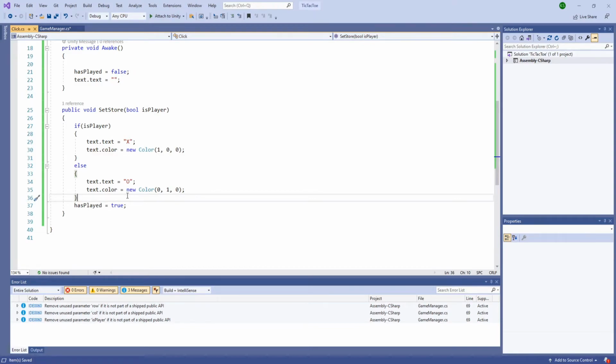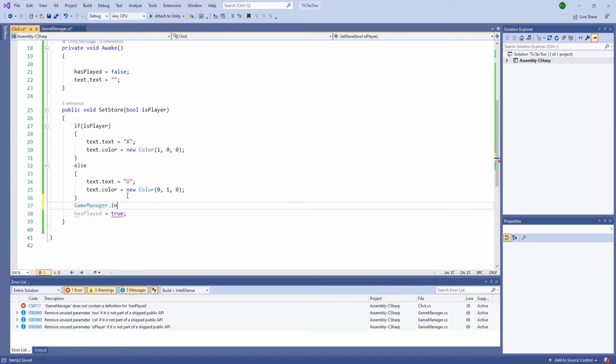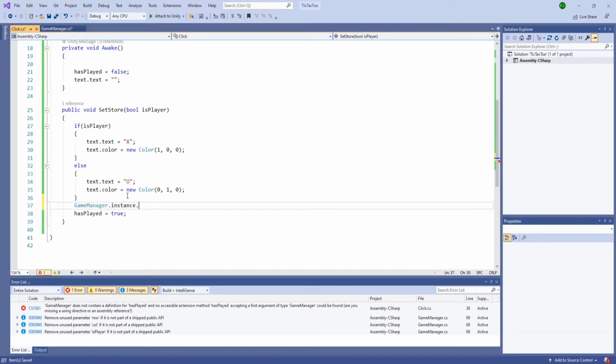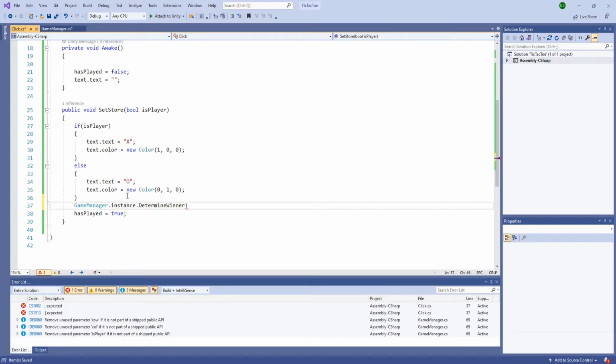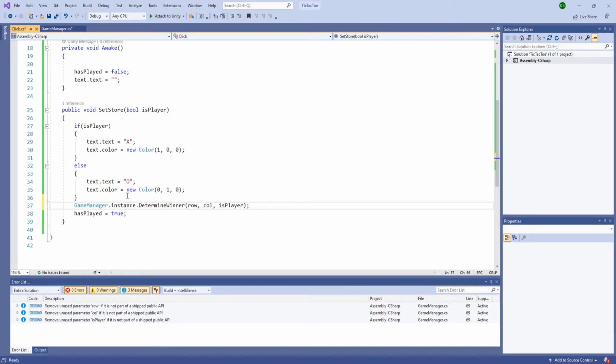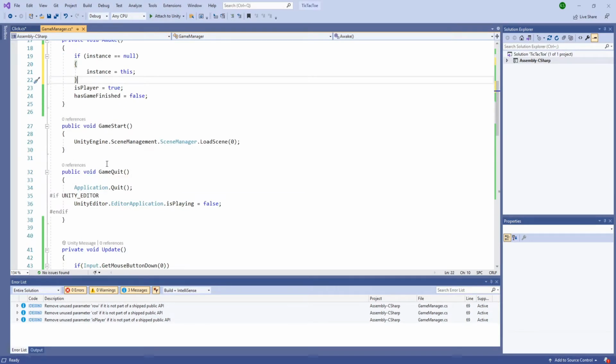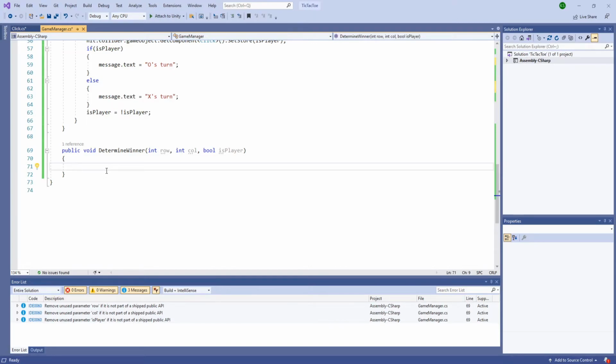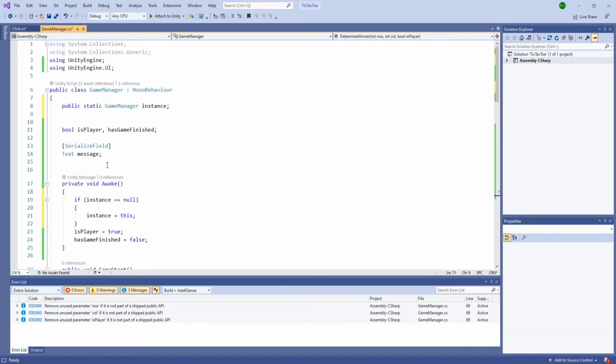And whenever has played is equal to true, we'll call the game manager dot instance dot determine winner, and we have the is player, but we need to add the row and the column. So that is row, column, and is player. So we'll set the functionality of the determine winner in here when we set the score, and we'll set has played equal to true. Now in determine winner, it is just called, but we need to update the data.